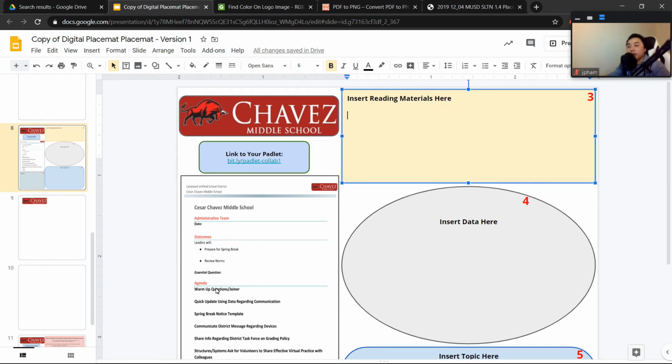As you notice on the agenda, the warm-up questions and joiner, we don't have to put into a placemat because it is just a warm-up or opening activity that they do, and so we don't need to put that into the placemat. But the next item that needs to go into the placemat is a quick update using data regarding communication. So what I'm going to do is change this header here to quick update.